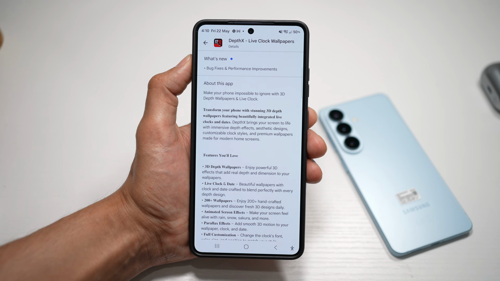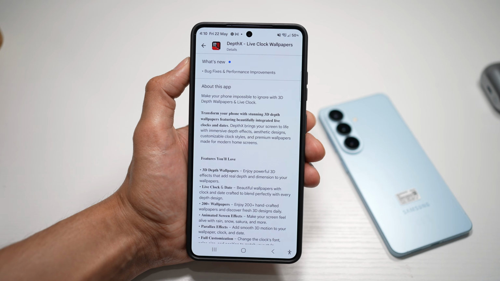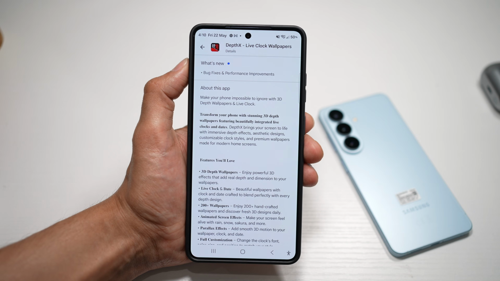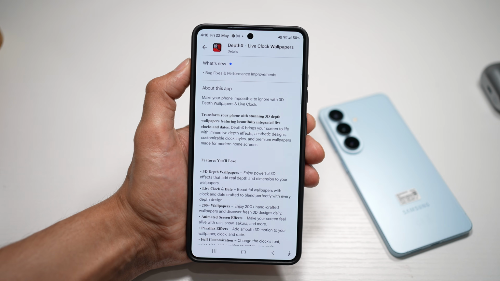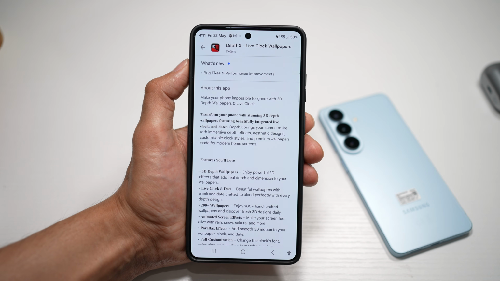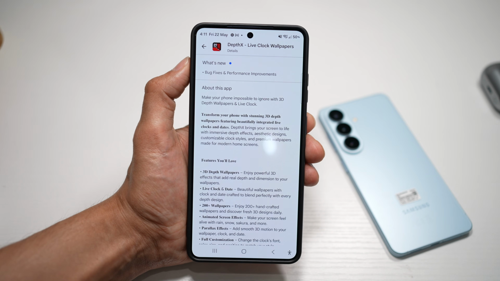So overall, guys, I genuinely think this is a fantastic wallpaper app. The app is called DepX Live Clock Wallpapers, and it's available on the Play Store. When you first download it, you'll get access to free wallpapers.